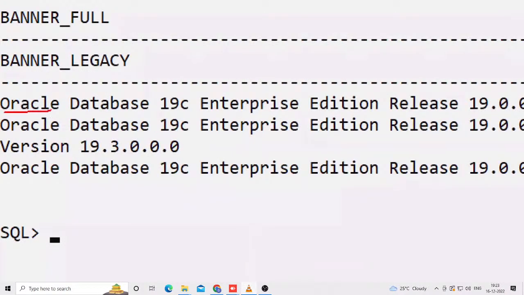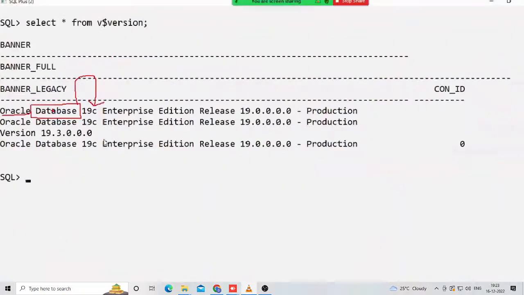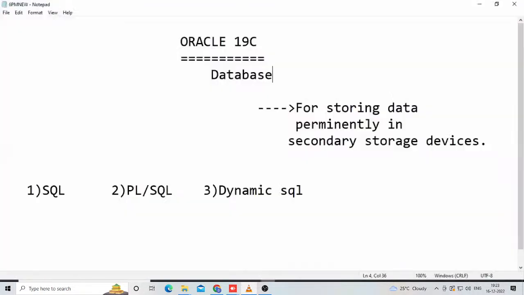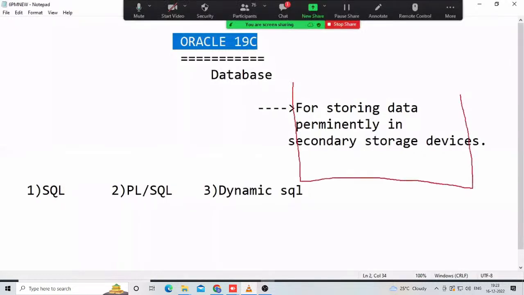Oracle is a product from Oracle Corporation. But what type of product is it? A database product. The version we are learning in our course is 19c, a version of this DB product. What is a database? Once we install the Oracle software, automatically some place is created on the disk. In this place, we permanently store data.